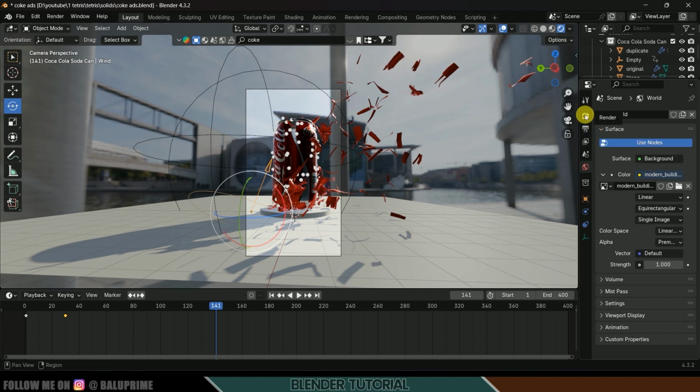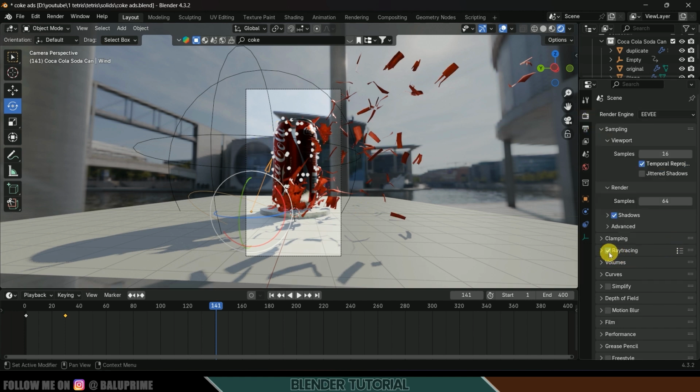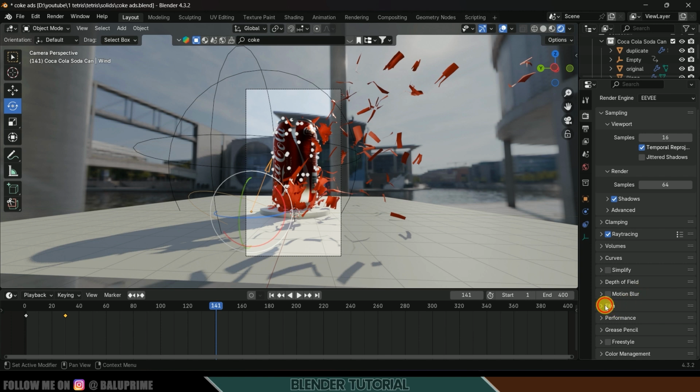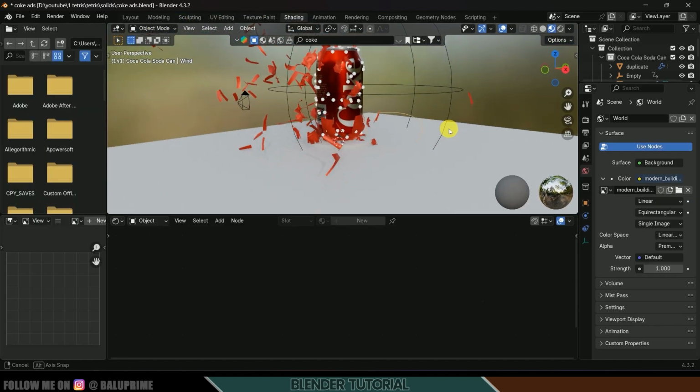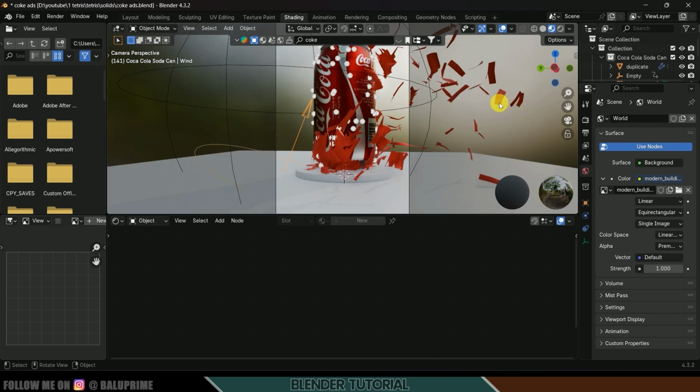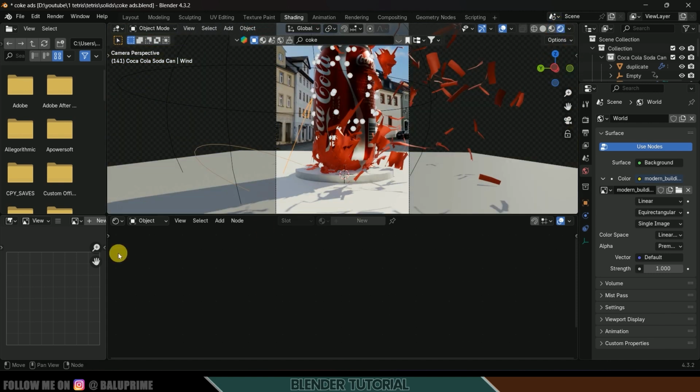Now come to this render properties, enable ray tracing, and come to this film option and make it transparent. Now let's rotate this thing to get the shadows properly aligned as per the scene. Now come to this shading option here. Here we are in shading viewport, press 0 to see through camera. Let's change this to render view. Here change this from object to world.